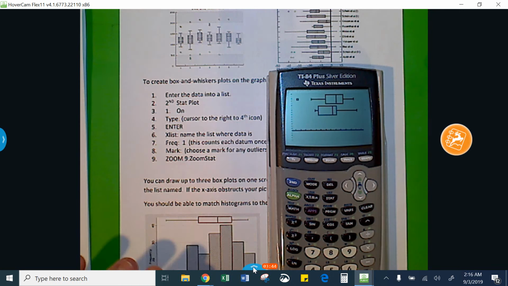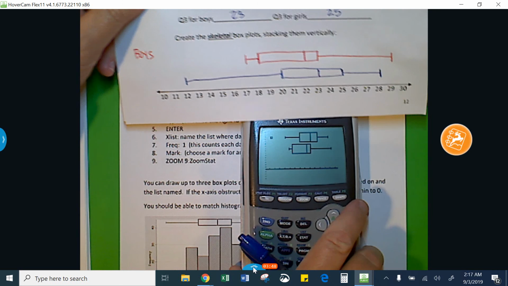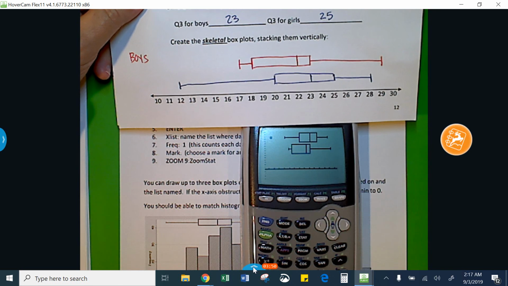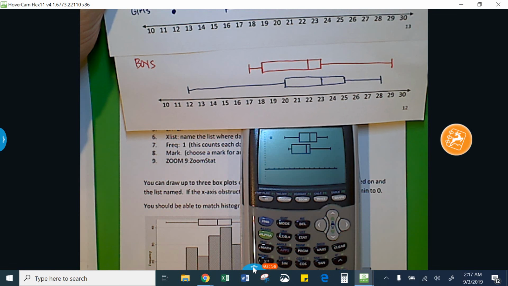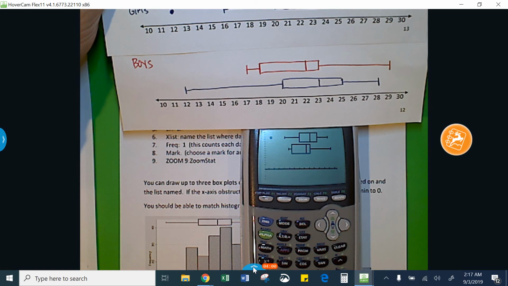Let's compare that to ours. Wrong one. Compare it to those two. And it's not bad.